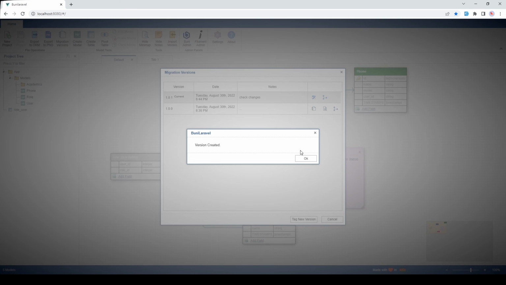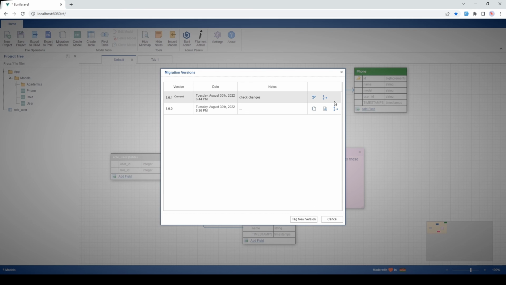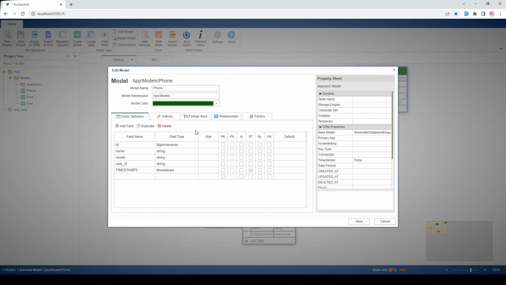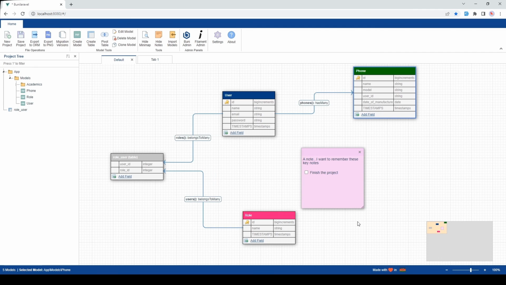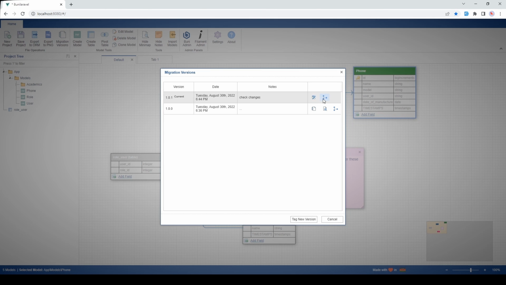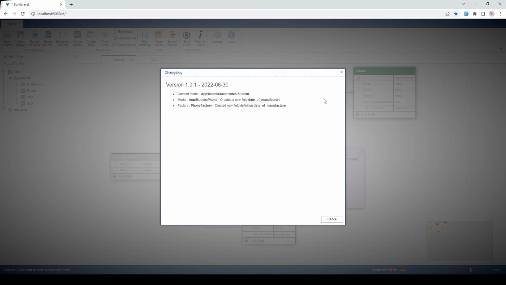You can switch between these two versions. So we can look at the changes between the two. Let's make a change on this model, the phone model. We're going to add a new field, date of manufacture, save it, and then look at the changes in this version. When you click view changes, it will tell us created a new field, date of manufacture. This is easy for tracking your changes across the team, which will come in handy when you work in a big project and you want to move back and forth across different versions of your database.